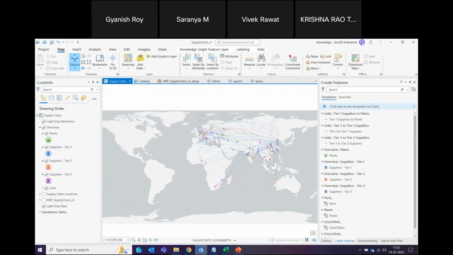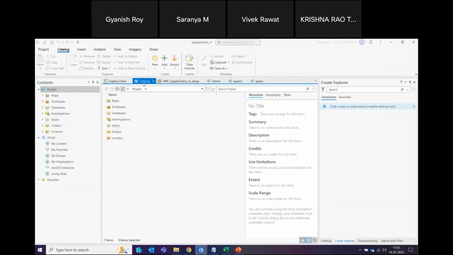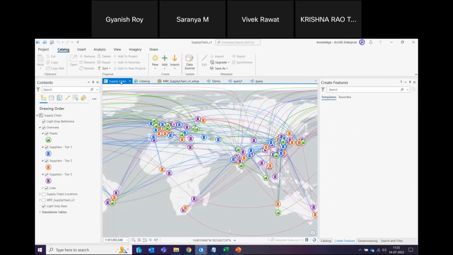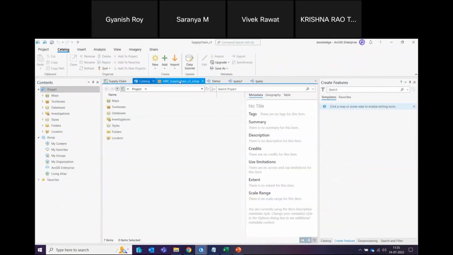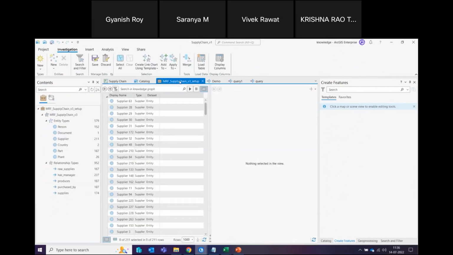Let us see how we can do an analysis in this. Whatever supply chain data you saw here, I have created a knowledge graph for the same. Here also we have loaded the data from the Excel. There are multiple ways to load the data. You can load from the load table option we saw earlier, or you can directly use editing and create those entities and relationships manually. Or you can also use the FME data interoperability extension to batch import large volumes of data.